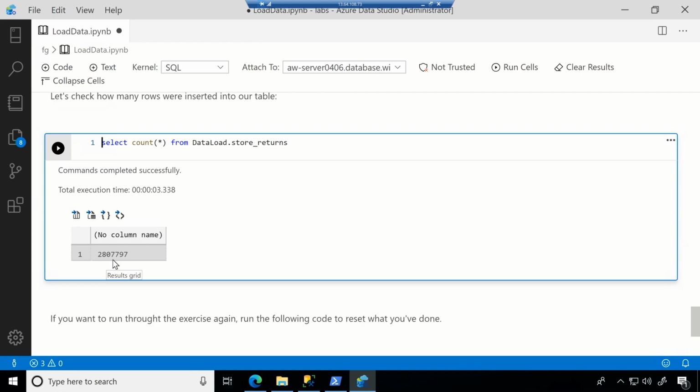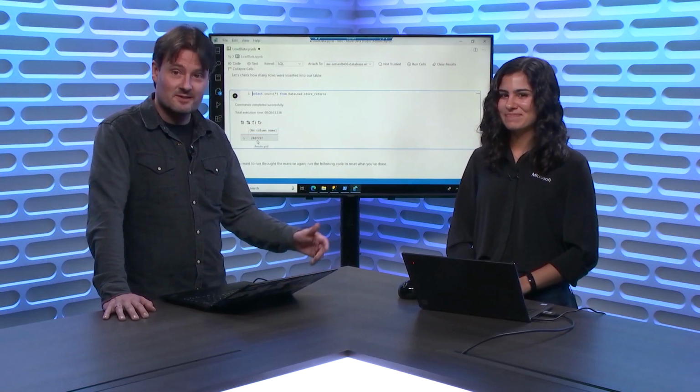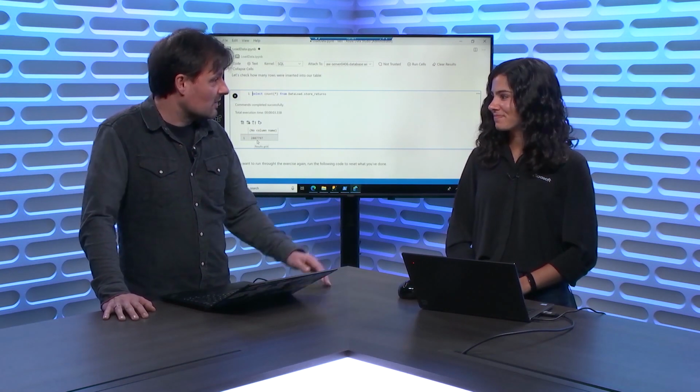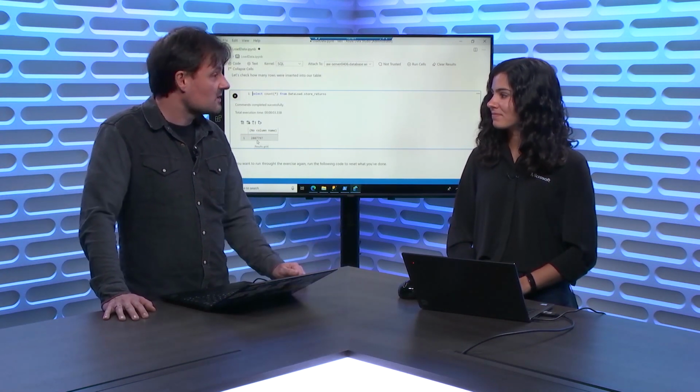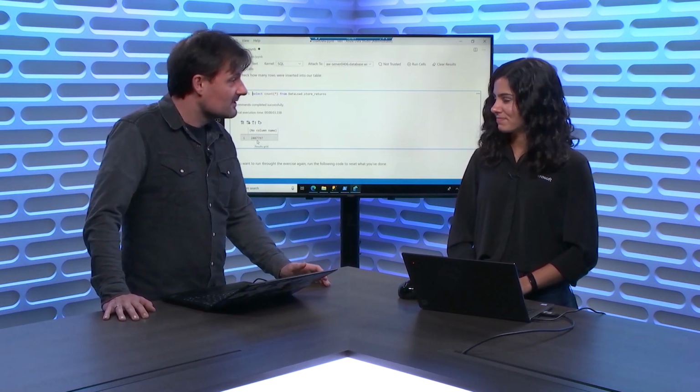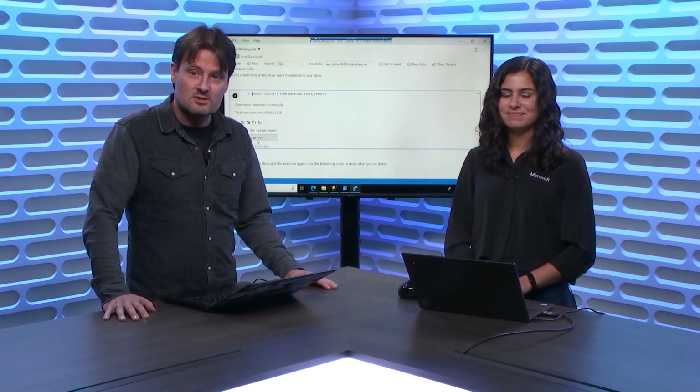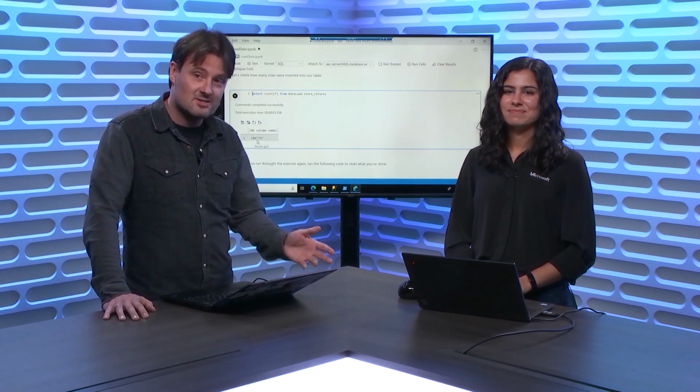Well, thanks for showing us that. There are, of course, several ways of loading data into Azure SQL, one of which is now using the external data source from Blob Storage. So there are more options, more choices to make. But hey, this is just one of them.